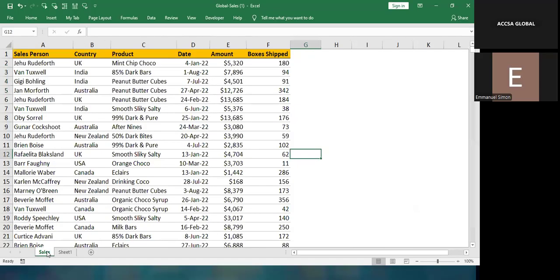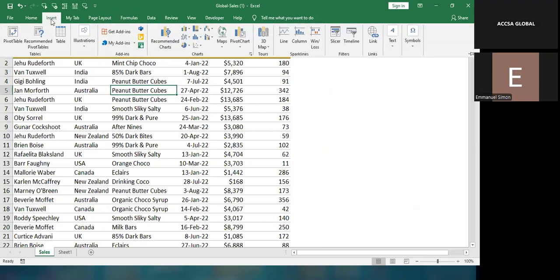So for pivot table, remember I said your column must be properly labeled. This is even a table rather than just some entries. I've converted it to table already, and the tables have headers. We can see salesperson, country, product, date, amount, and so on. So how do we insert a pivot table now? Click on this and click on insert. Then insert a pivot table.